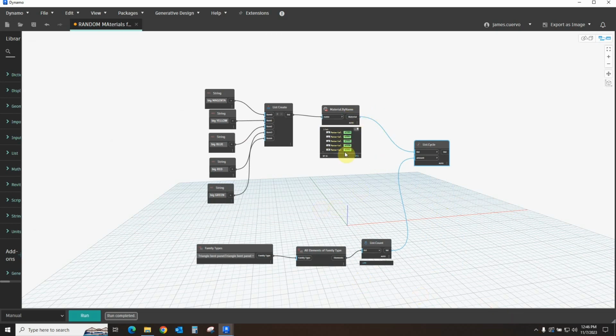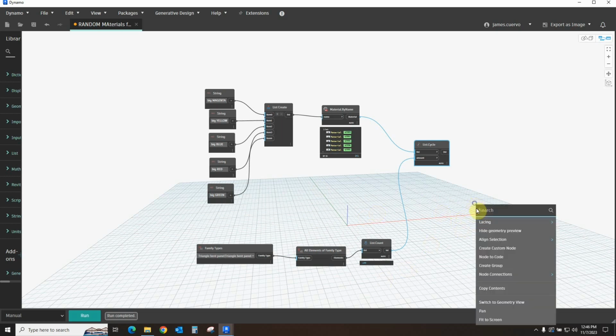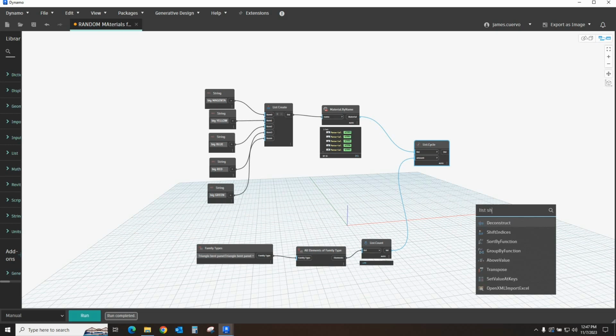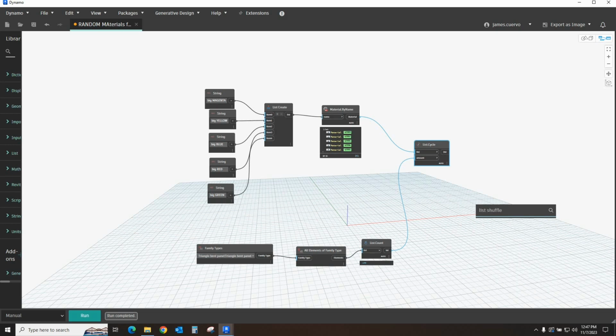Now that we have combined the materials and the elements of the family types, we are going to tell the software that we're going to be shuffling all of that by calling in a List.Shuffle. By coming in here, list shuffle. Sometimes it's a little bit hard to get this, but no worries, it will be gotten. Or List.Shuffle.